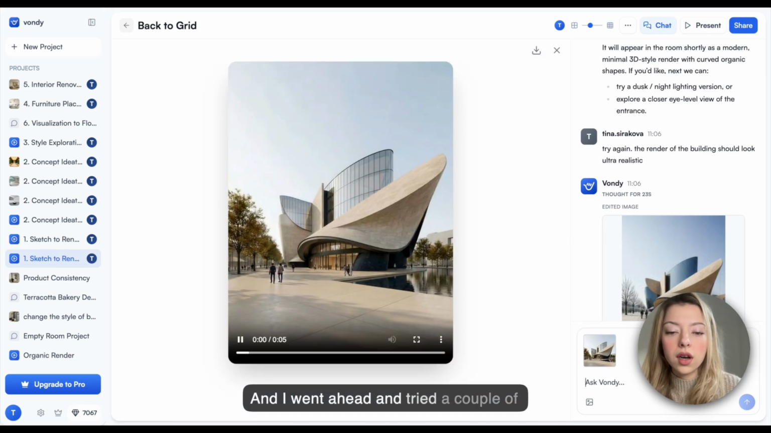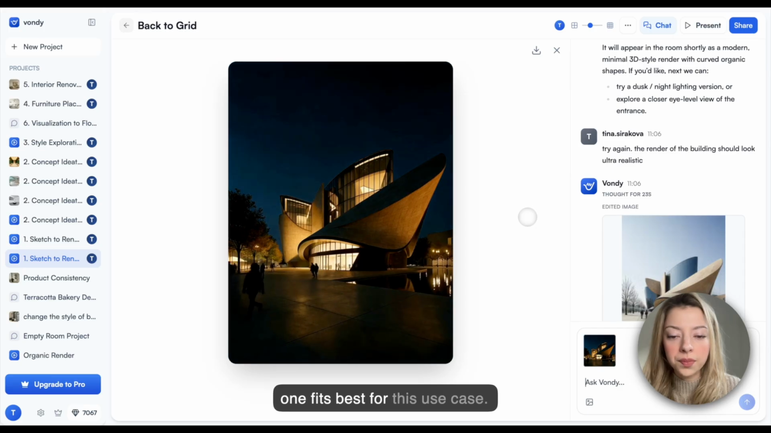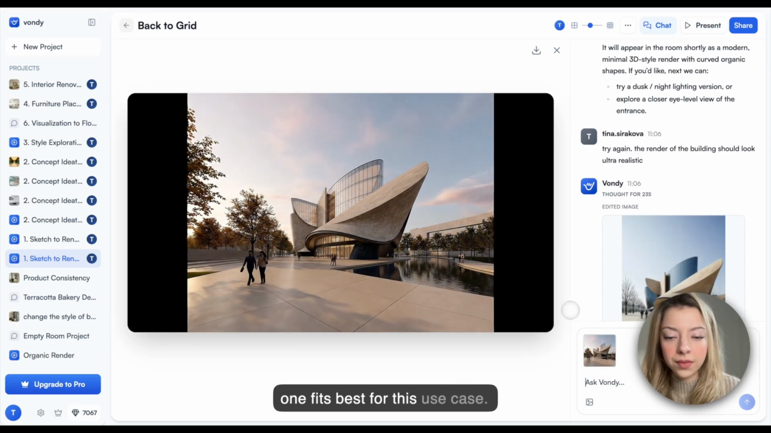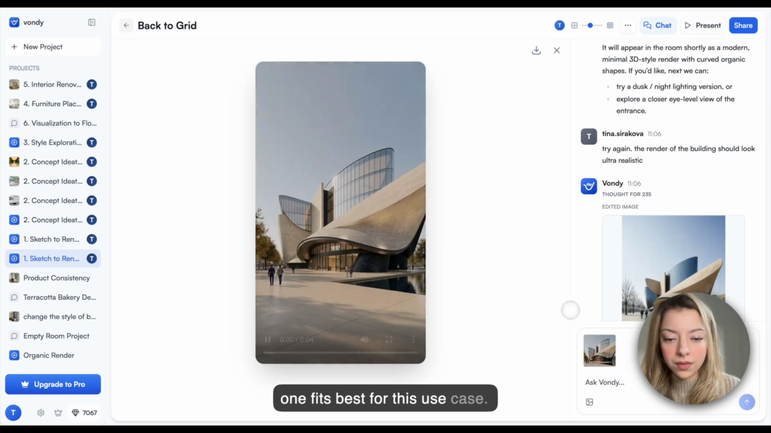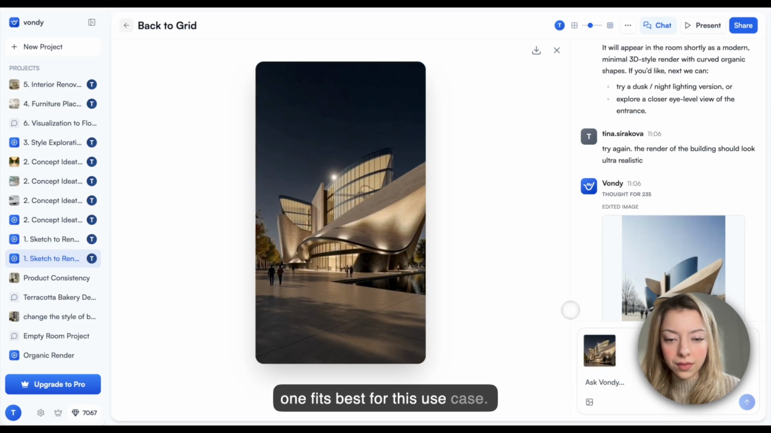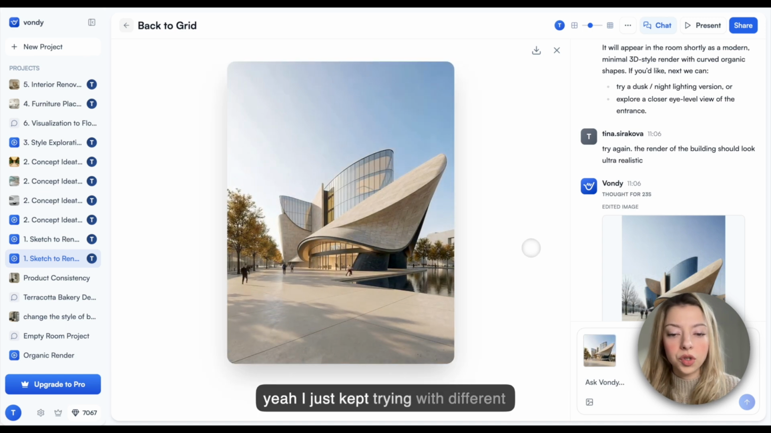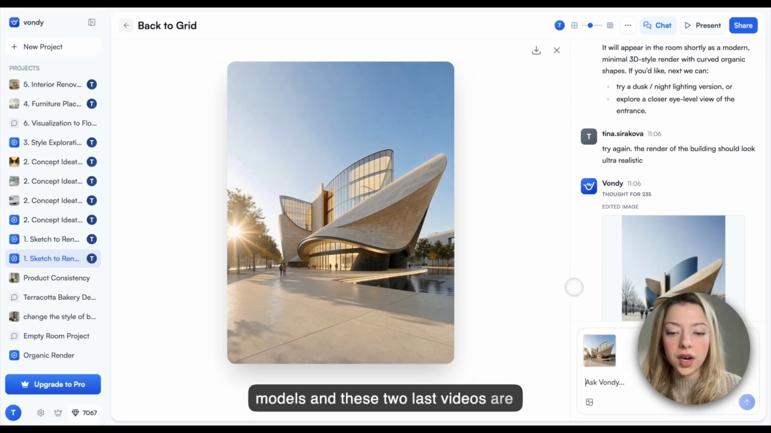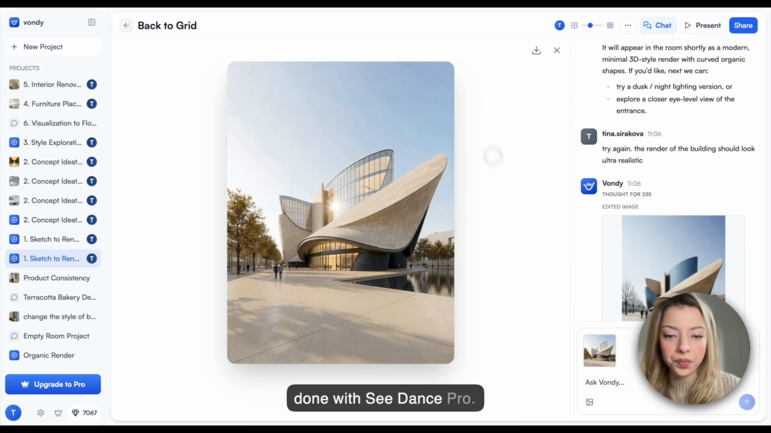And I went ahead and tried a couple of different video models to see which one fits best for this use case. The transition here was a bit abrupt, so yeah, I just kept trying with different models. And these two last videos are the best in my opinion, and they were done with Seedance Pro.